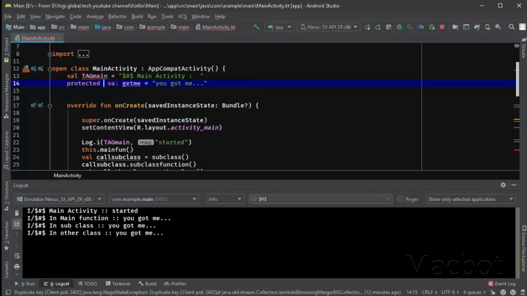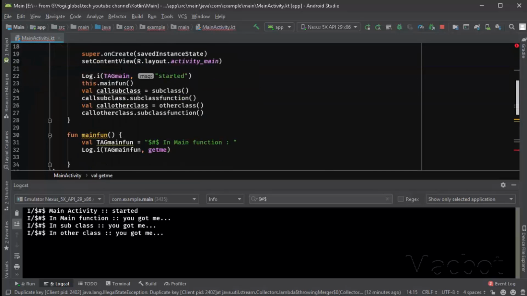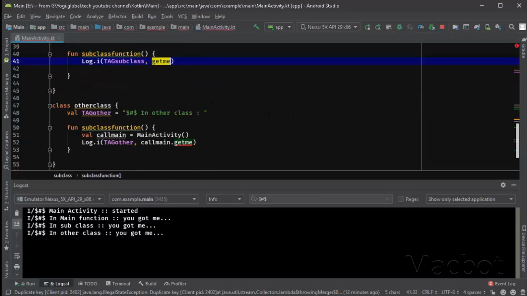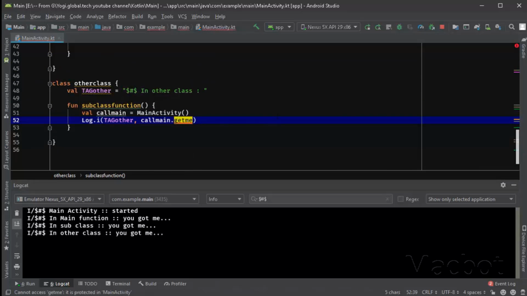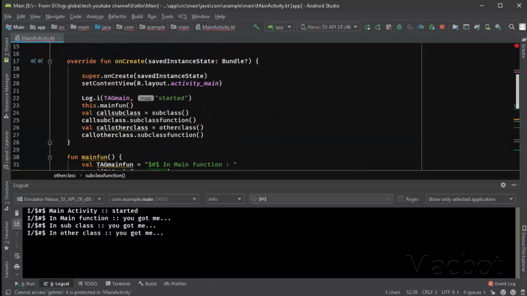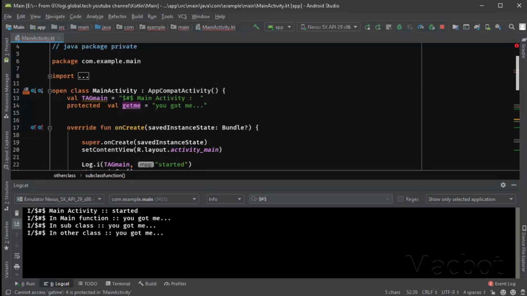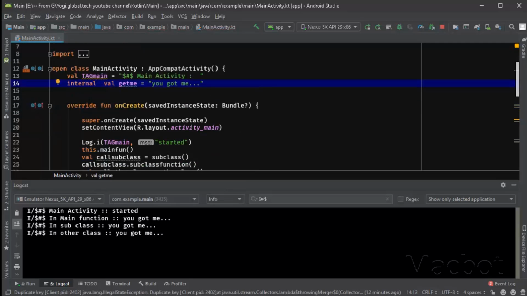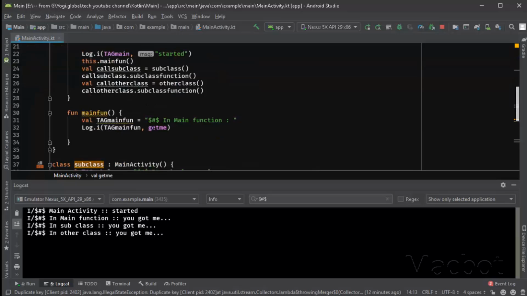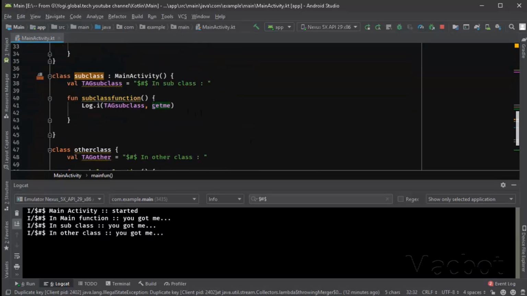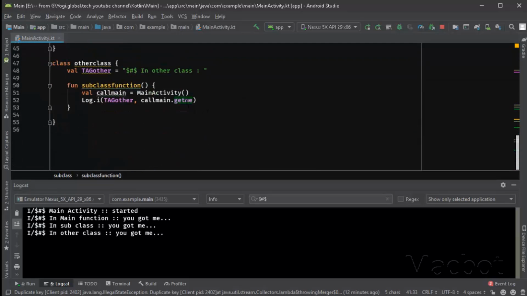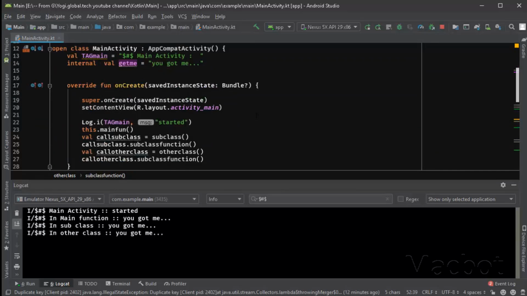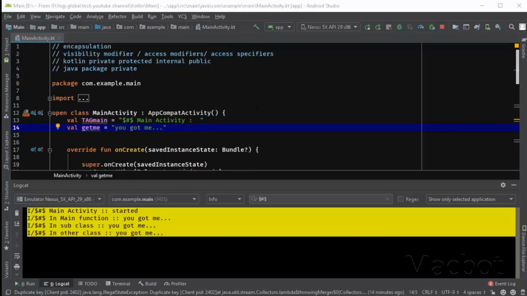Now we'll change this private to protected and see what happens. Here the function within the same class recognizes it, and the subclass recognizes it, but the other class doesn't recognize it, and there is a red line. And now we'll change the protected to internal. So in this case, all the classes, the subclass and the other class and the function within the main class recognize it, and there is no red line. So internal is something similar to public, which can be recognized within the package.